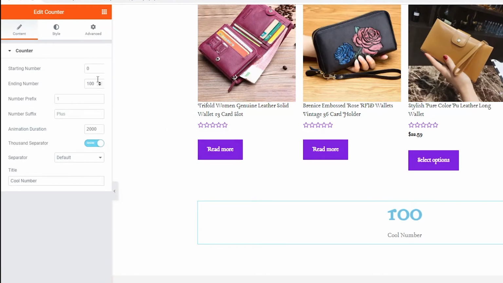You can change the starting number and ending number. Let's say I set the ending number to 1000. Now the counter will end at 1000. You can add a number prefix. This number will appear at the front of the counter. You can also add a number suffix.